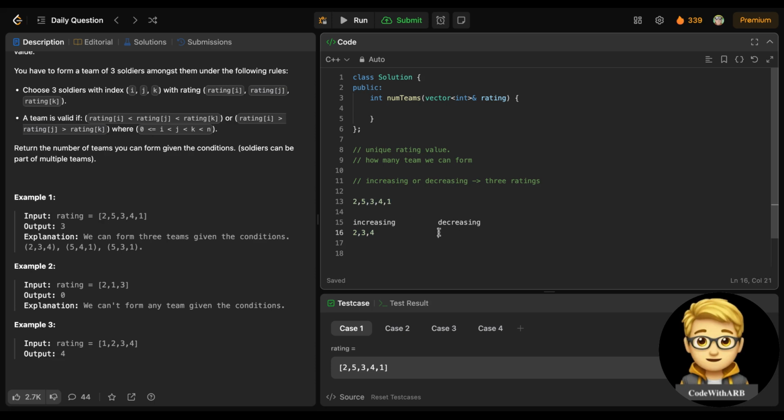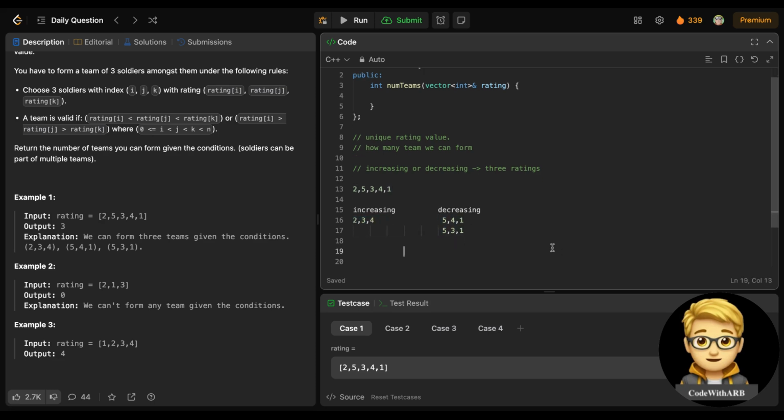Now for decreasing, you will see that 5, then 4, and then 1 is possible, right? 5, 4, 1 is possible. Also 5, 3, 1 is possible. So we have two decreasing teams possible. By this example you can see that each rating can be a part of different teams, right?